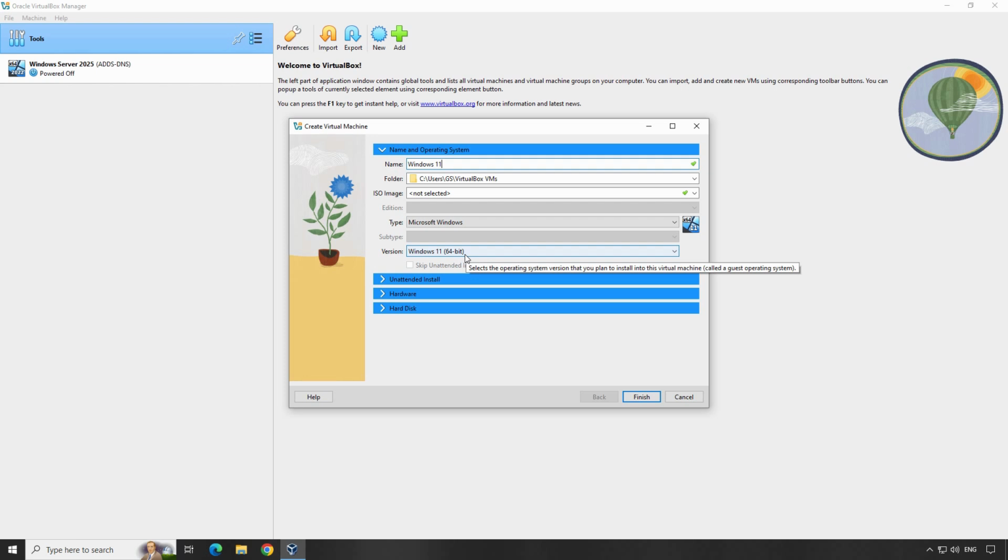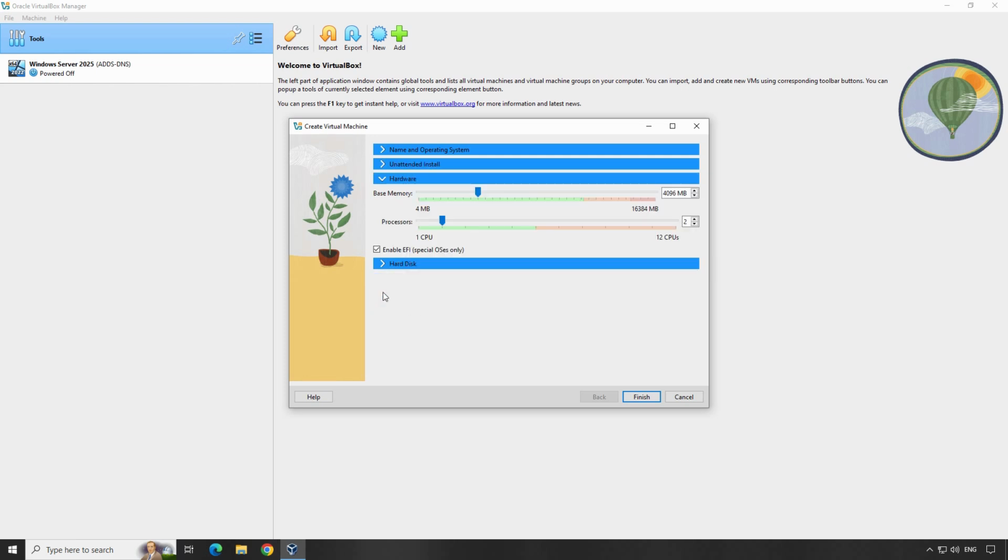Next, we need to allocate RAM. Expand Hardware. For Windows 11, a minimum of 4 GB is recommended, but if your system allows, you can allocate more. For this demo, we'll allocate 4 GB. Next, select the number of CPU cores for this virtual machine. For this demo, we will allocate 4 CPU cores.